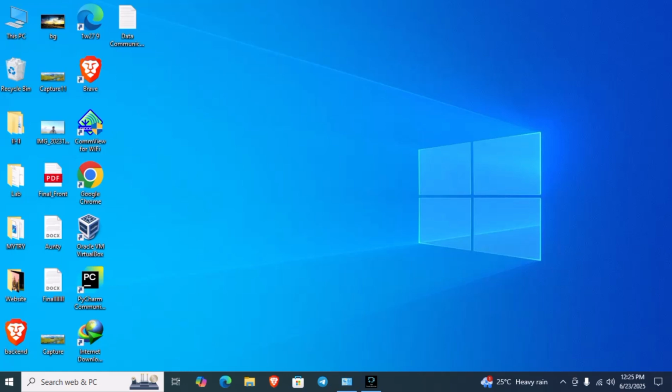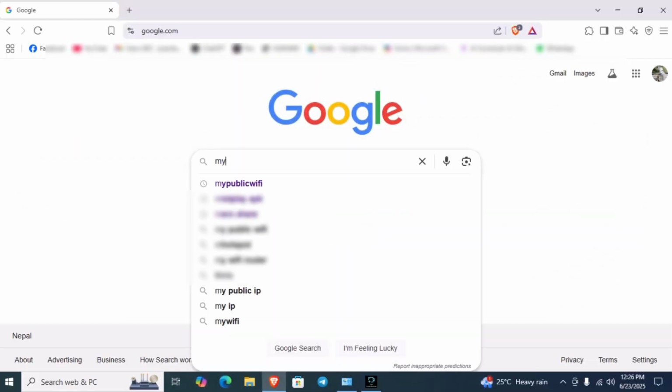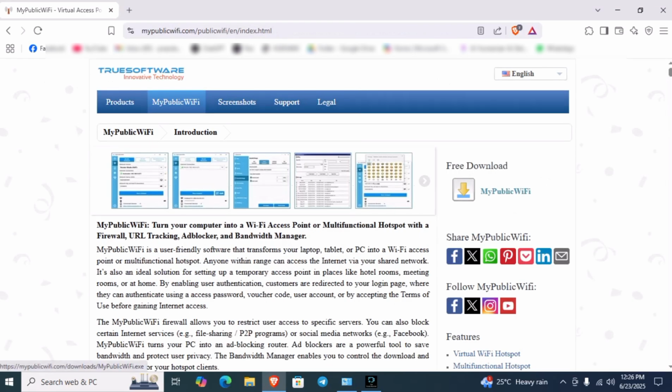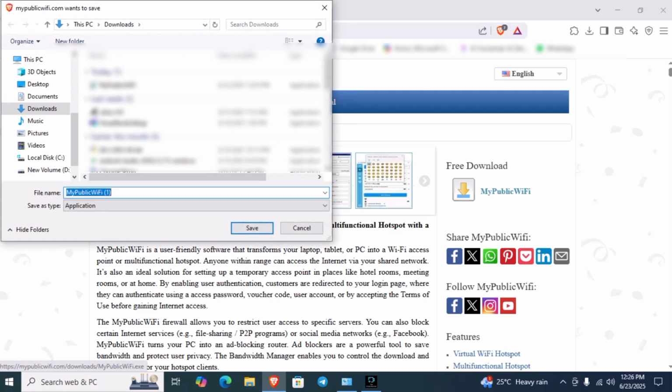Now to do these settings and to make this captive portal login, first of all you have to go to any browser. After going to your browser, search for My Public Wi-Fi. Now make sure you download it from the official site, and from here download it and save it.